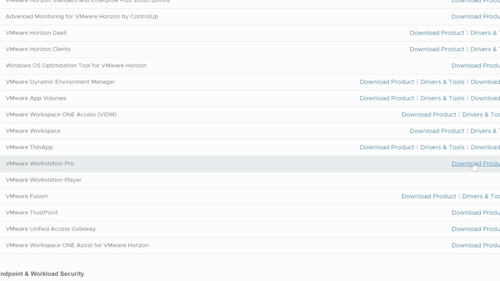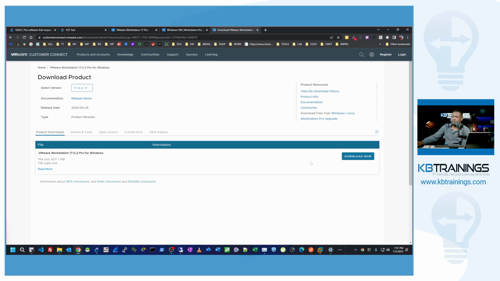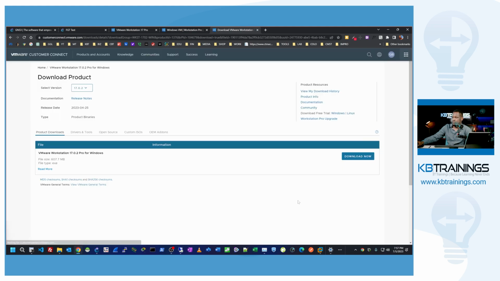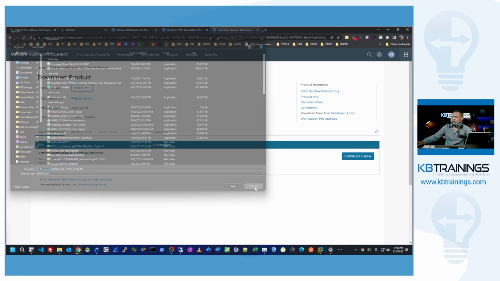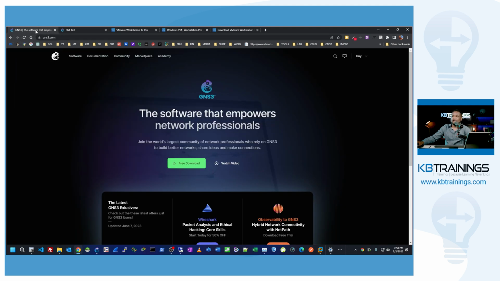And we can click on download product. And this is where you can download what you need if you have a Windows or a Linux computer. So I have a Windows. I'm going to download this one here. And once you accept these general terms, you can save it anywhere inside your computer, and that's it. So the next thing we need to do is to download the GNS3 VM as well. So for that, you go under gns3.com. Here you also need to create an account if you don't have an account.